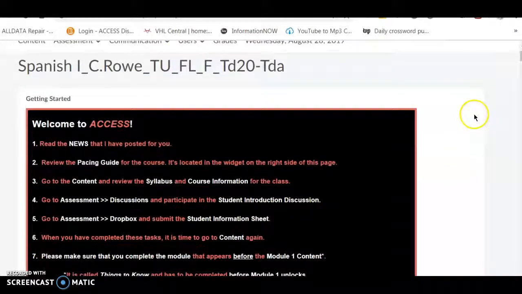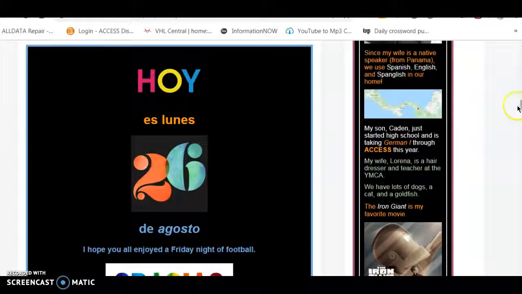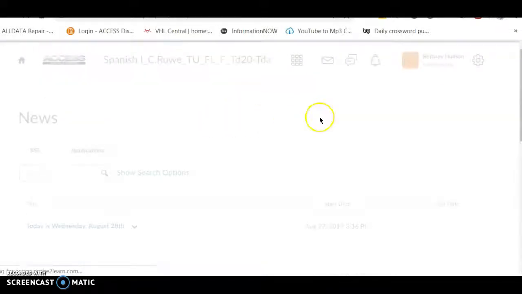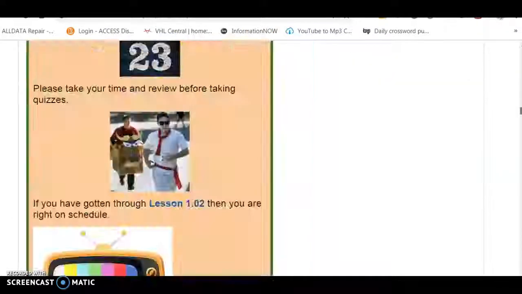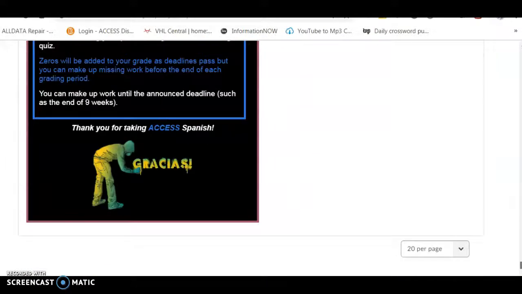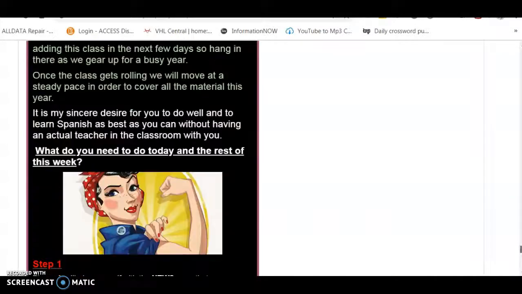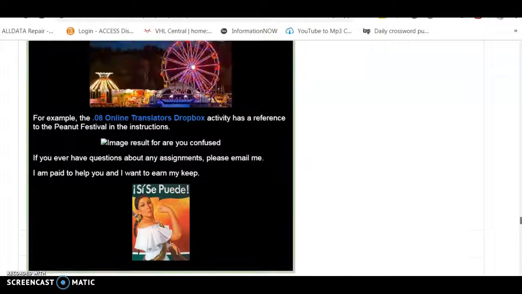Come to the home page and find the news, and you'll notice if you go all the way to the bottom here, I'm going to click on Show All News Items just to make sure that you're aware that I have recorded a couple of different videos to help you along. Alright, so what you see right here is about the orientation module, but I'm scrolling up here.